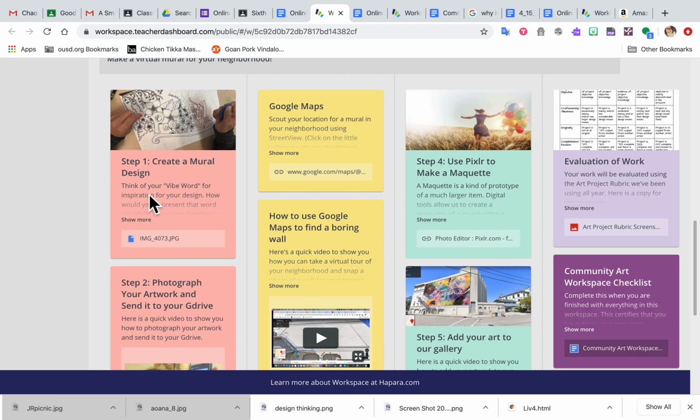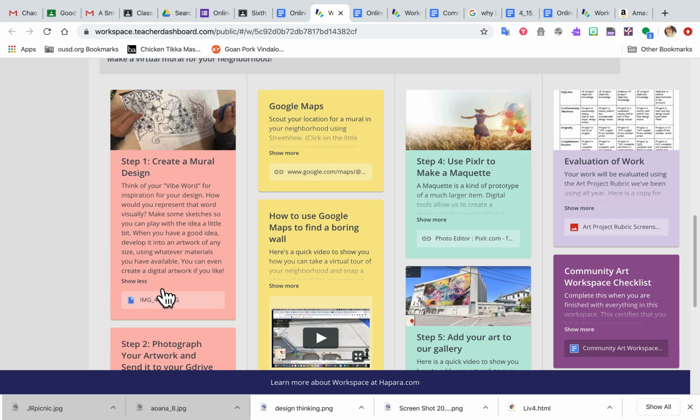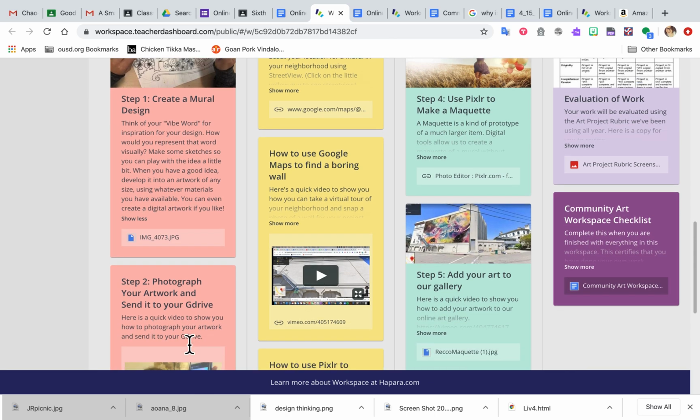Step 1 is to create a mural design. Always click show more so that you can find out what it says. Always read these things. They're not very long. And this is where your instructions are. I'm not there to step you through the project. You have to kind of do this online. So you're going to have to read. But I've also included some videos to help you out.